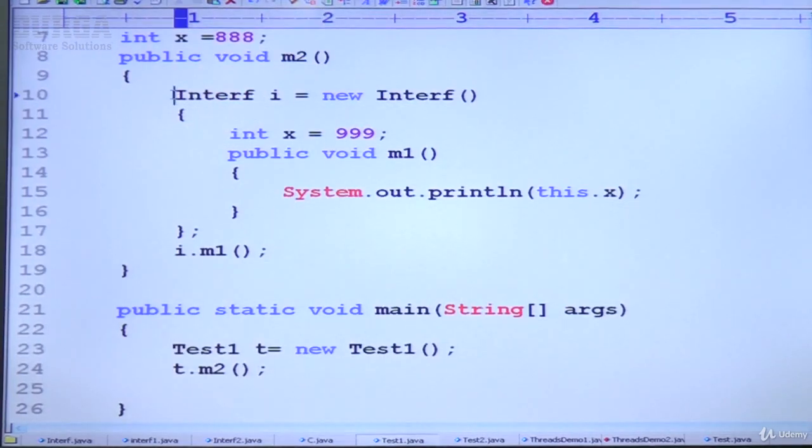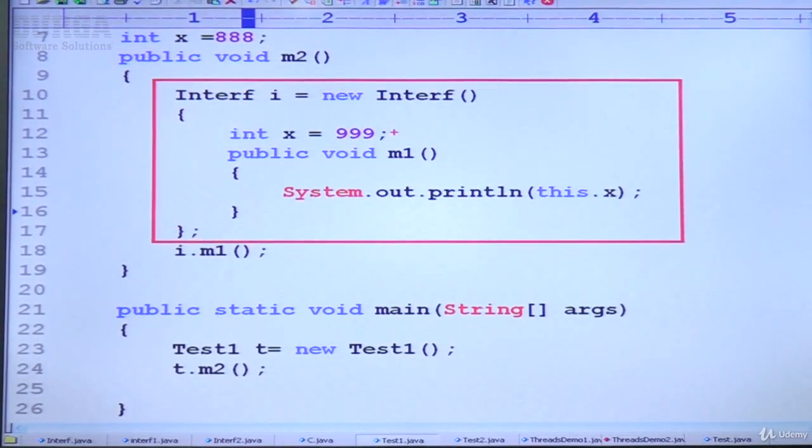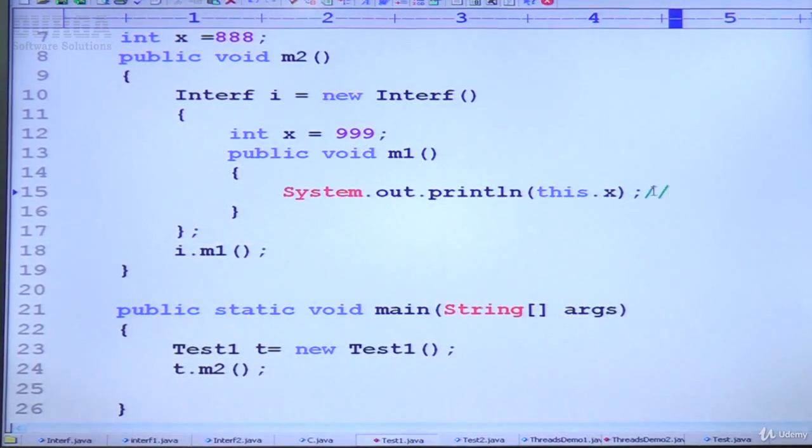Public void m2 is an anonymous inner class. I hope you are aware that this total concept itself is an anonymous inner class. Inside the anonymous inner class, I am declaring a variable. This variable is an instance variable of the inner class. Now within that, if I access this, it is always pointing to the inner class instance variable, but not the outer class instance variable. Make sure, it's always pointing to the inner class instance variable only. That's why the output we get by default is 999.